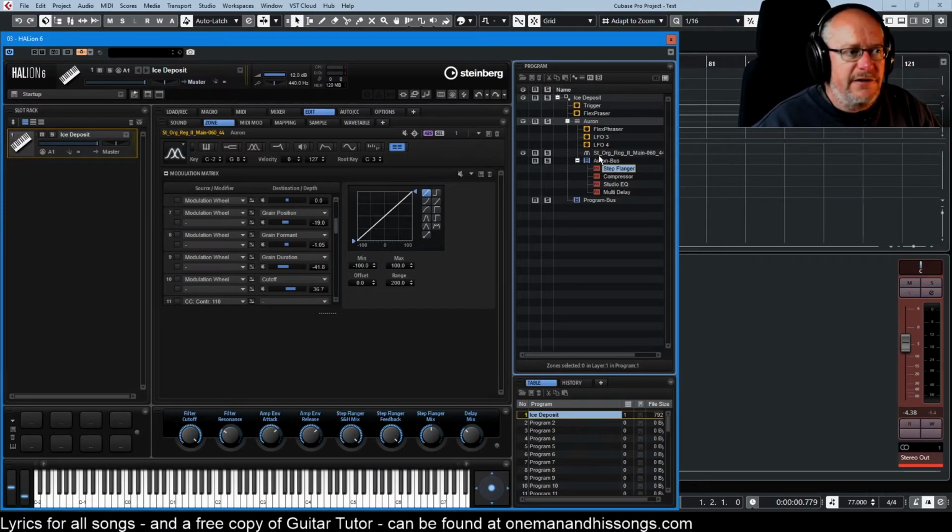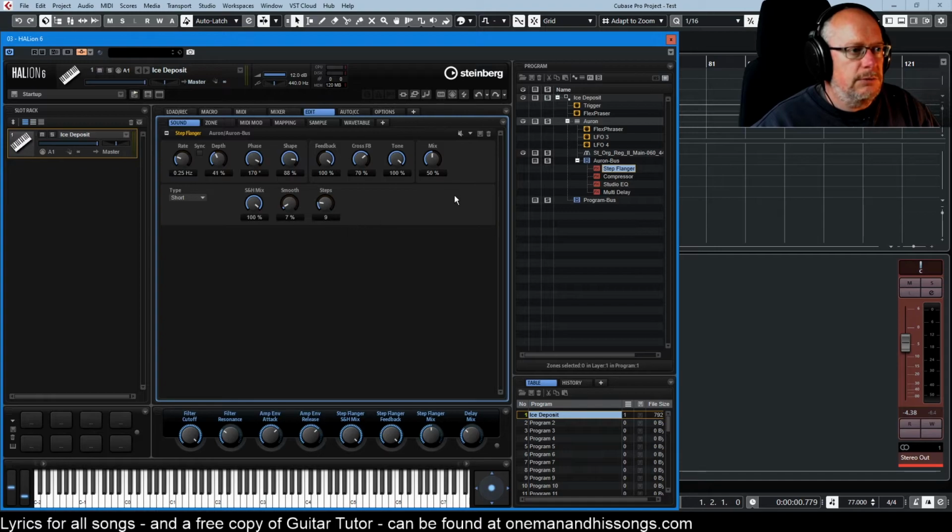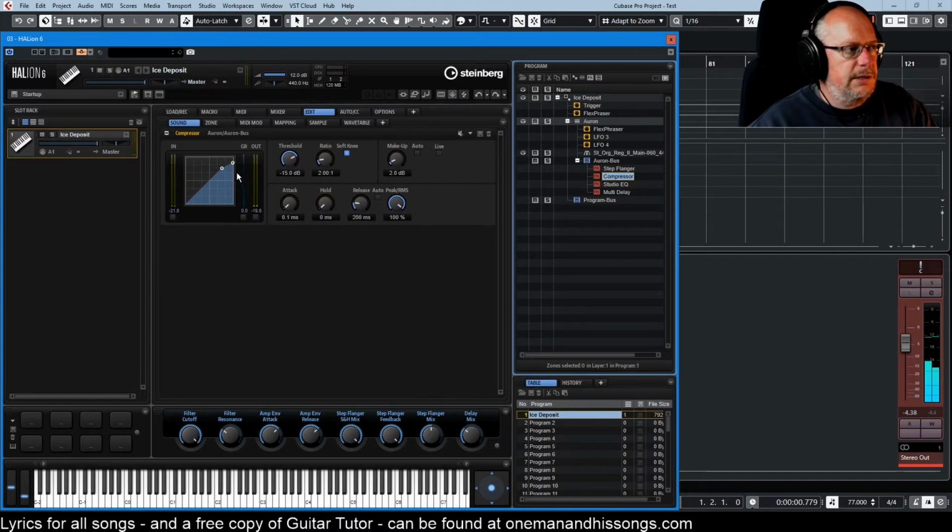Now we've got some effects on the bus here. So when I clicked on these, see, nothing changed in the left-hand screen. When you're looking at stuff like this, the MIDI modules and effects, click your sound tab. Now we can see the step flanger. Hear it? Awesome. Got a compressor doing its thing.